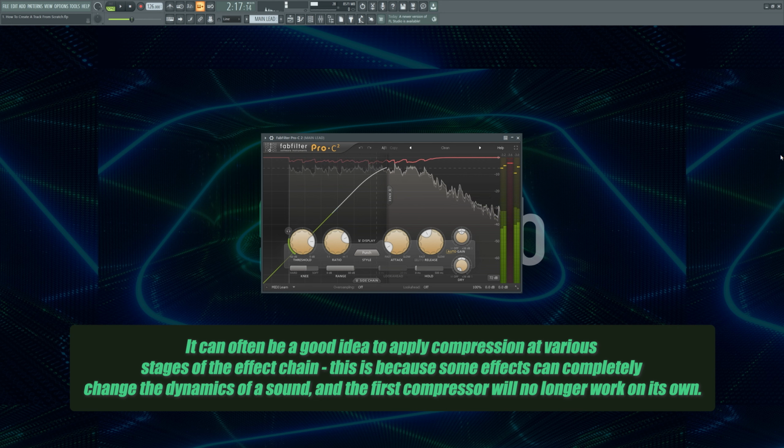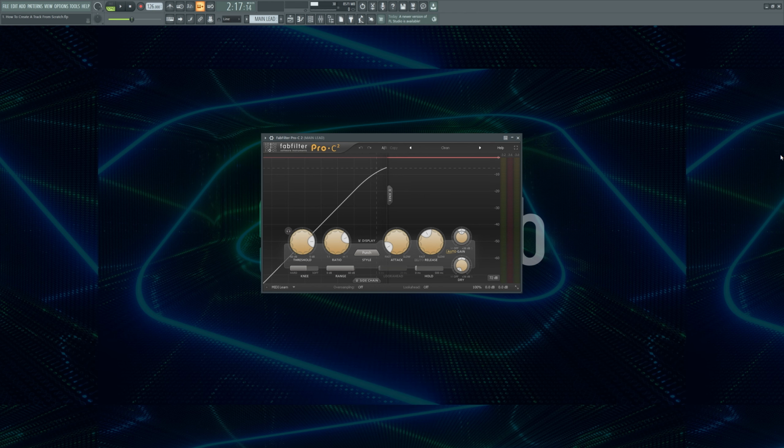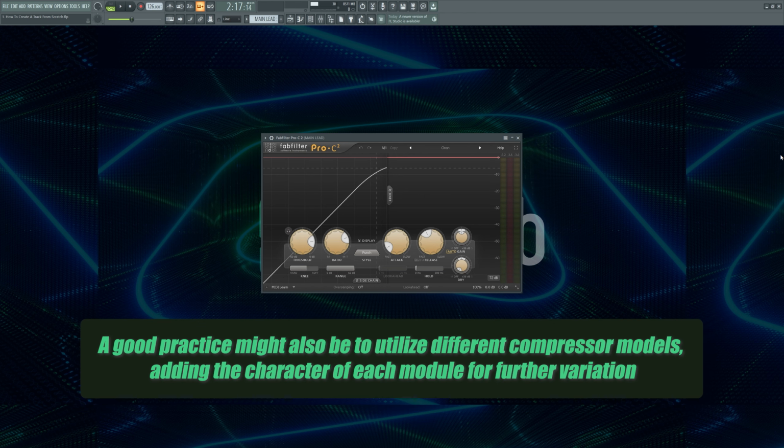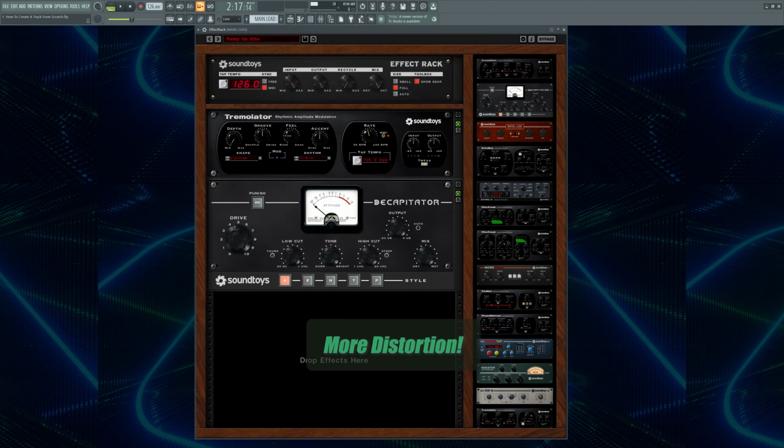It can often be a good idea to apply compression at various stages of the effect chain. This is because some effects can completely change the dynamics of a sound, and the first compressor will no longer work on its own. A good practice might also be to utilize different compressor models, adding the character of each model for further variation. Then I added even more distortion to push it that little bit further.